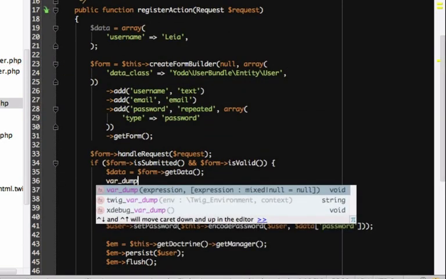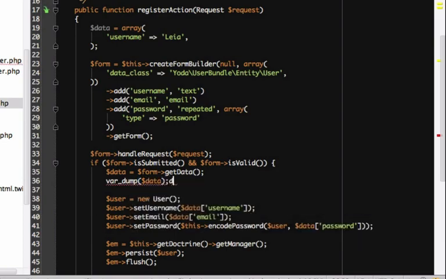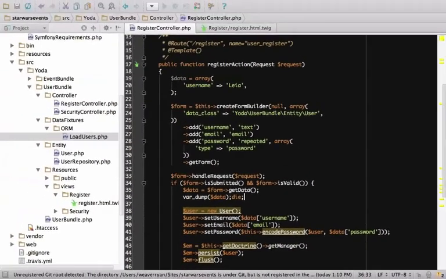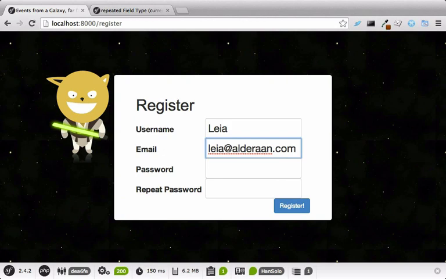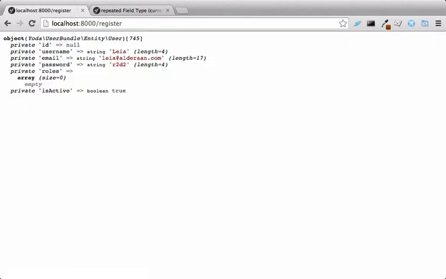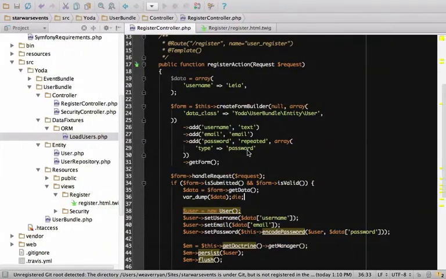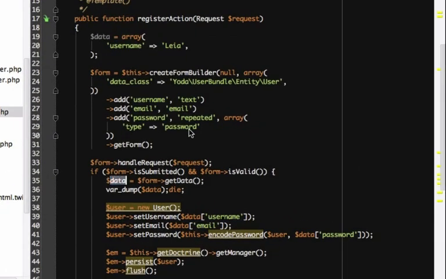Let's dump the form values again and give it a try. Cool! Instead of an associative array, we get back a full user object populated with the form data. Behind the scenes, the form creates a new user object and then calls setUsername, setEmail, and setPassword on it, passing each the value from the form. Now we can simplify things in our controller.